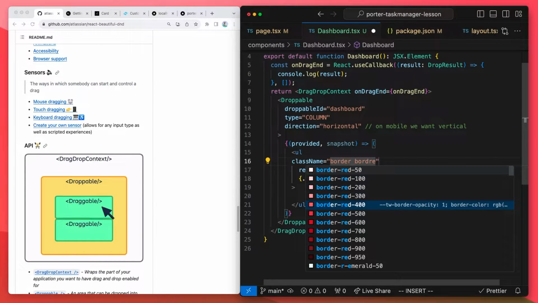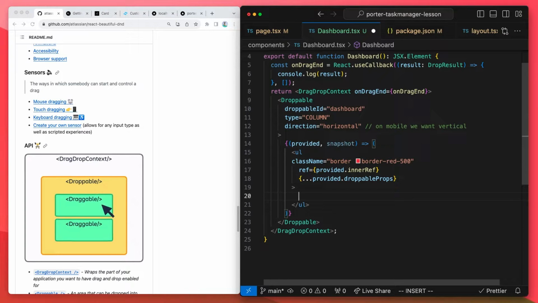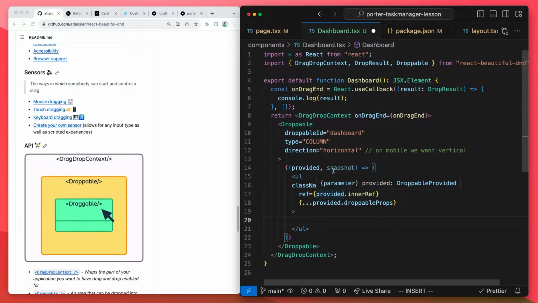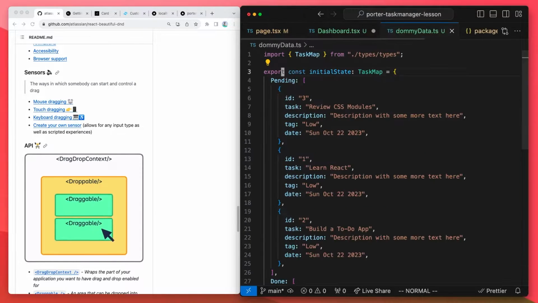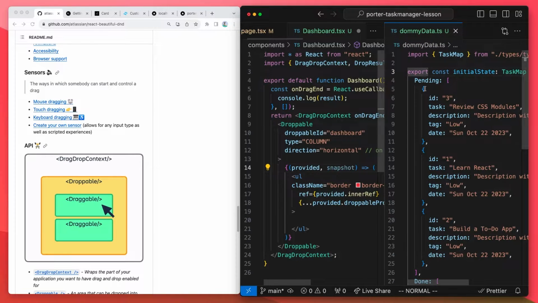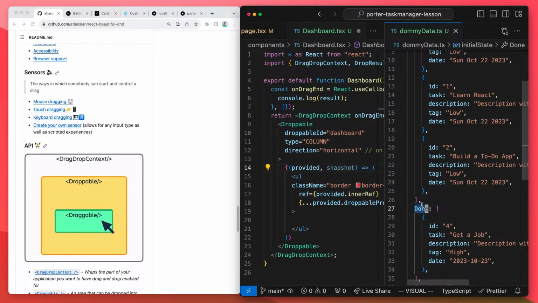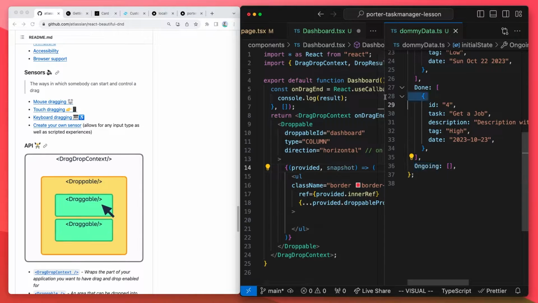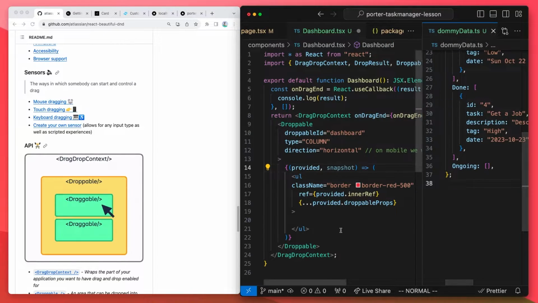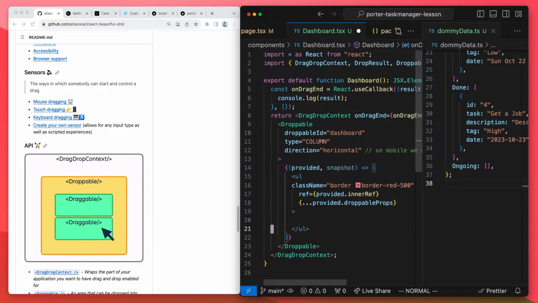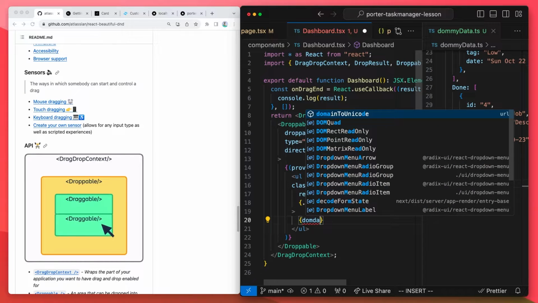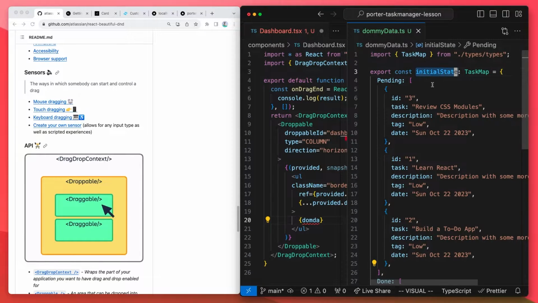Now, inside this unordered list, we want to actually iterate over the columns, all right? And if you remember, we have this dummy data. Let's go ahead and put the dummy data on the right. We have these columns, right? Pending, done, and ongoing. And we need to iterate over these columns here. So what I want to do now is maybe just import this dummy data. I don't know if I'm exporting this. Yeah, initialState.